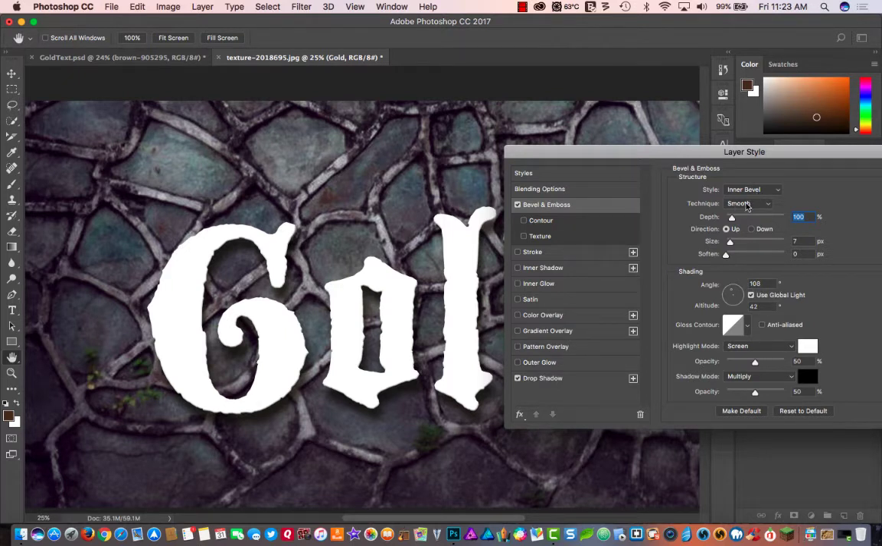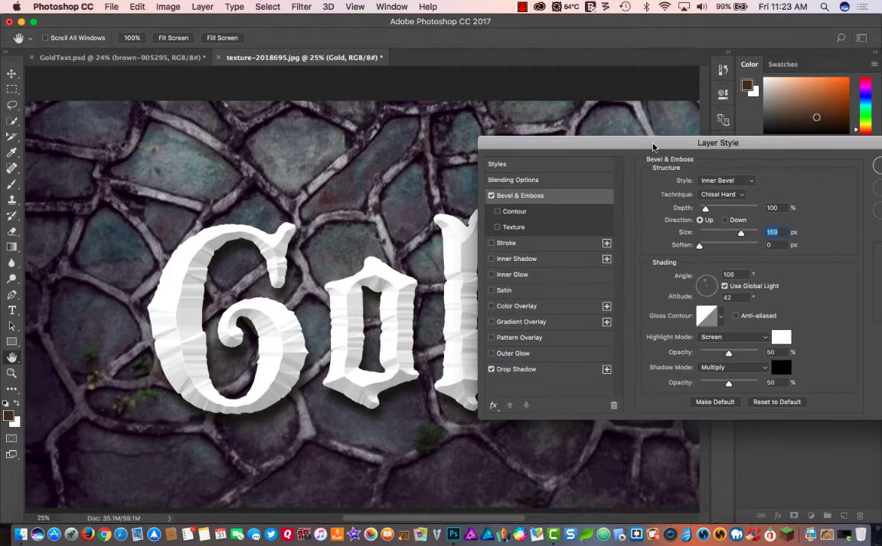First thing first, we don't want the chisel to be smooth. If it's smooth, see here, it just has this nice soft edge. That's not what we're looking for. Pirate text should be chiseled and rough, not elegant, smooth, and polished. It just doesn't go with it, okay? So we want something that is chiseled. So chisel hard, and now it's going to give us that nice hard chiseled look.